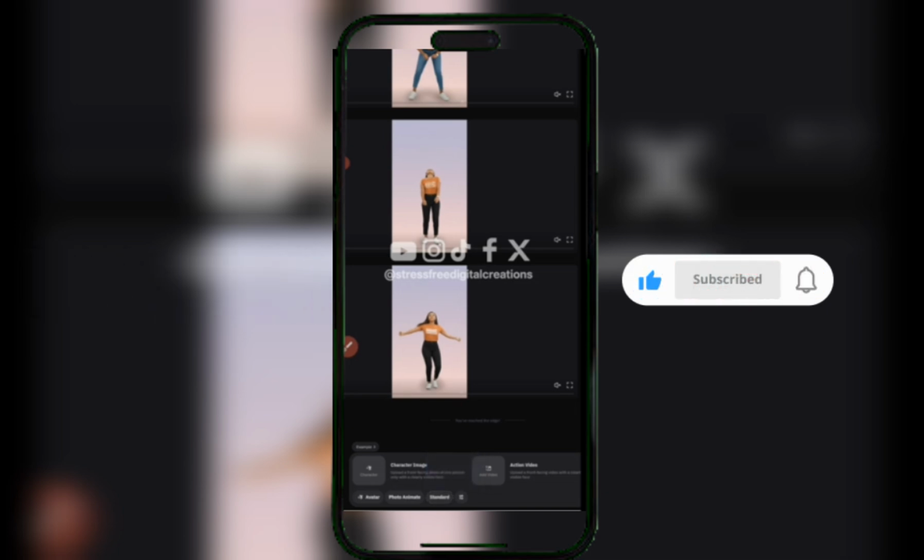So for this part, you see that that's character image. You upload. You see the upload from device. So I will choose the image I want and I'll be right back.